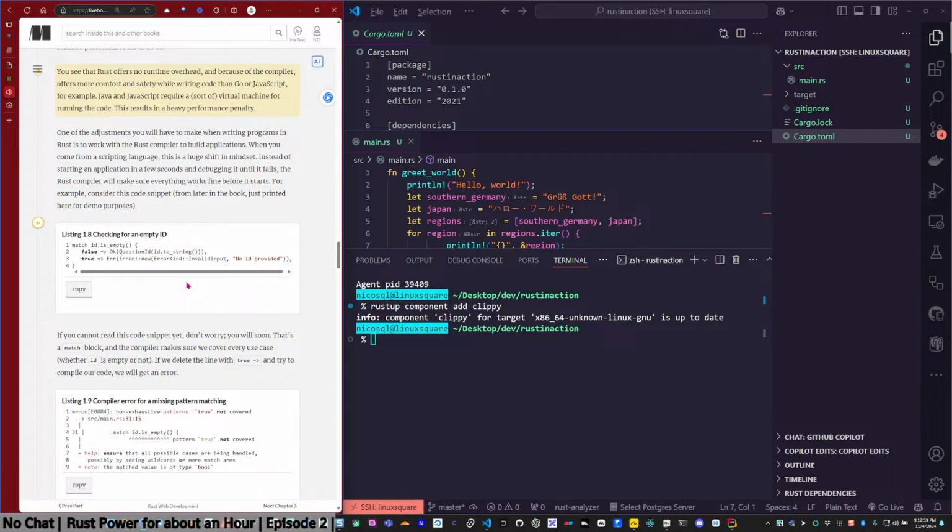You see that Rust offers no runtime overhead, and because of the compiler, offers more comfort and safety while writing code. I just say this about Go because I wrote 2 small ETL programs in Go doing the whole AWS stuff. There's nothing, I think most people would not encounter anything where, like, Docker's written in Go. CockroachDB's written in Go. I don't think it's a performance thing. But what I can tell you is the reason I'm here now with Rust, it's not really about the safety even, although that's obviously better.